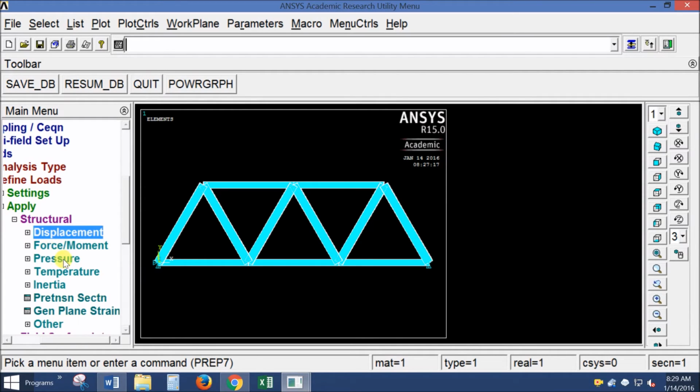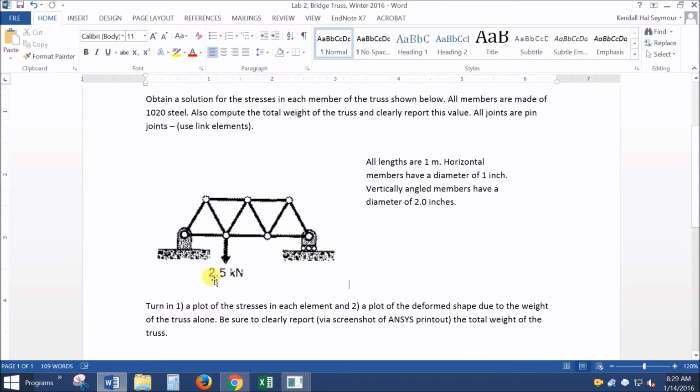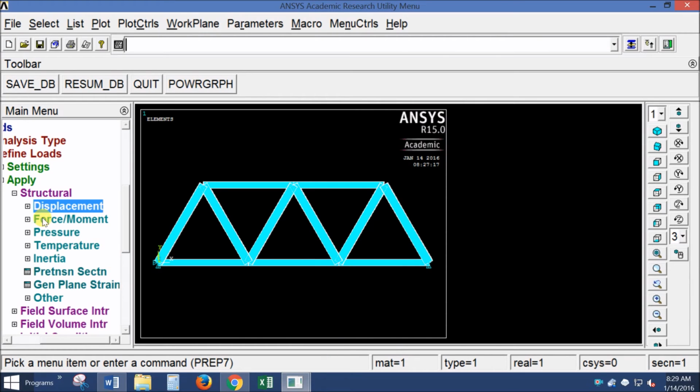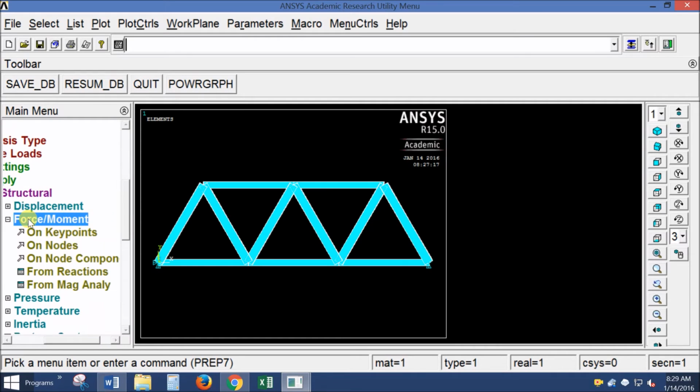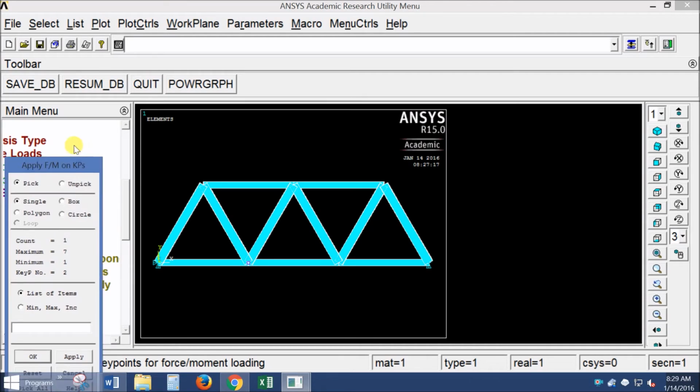So we're going to close displacement. And the next thing to do is to apply the force that's listed in the lab write-up. So we have 2.5 kilonewtons pulling downward on this key point right here. So we're going to do a force on a key point, and we're going to apply it right here. Hit OK.